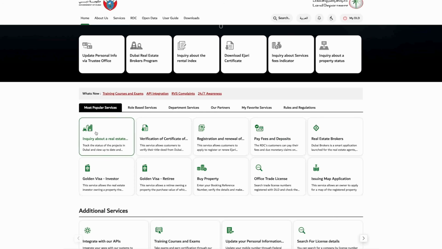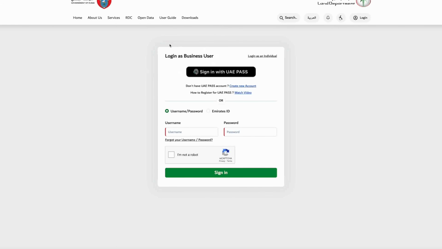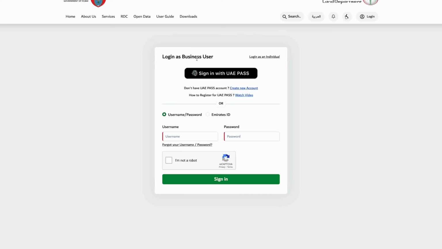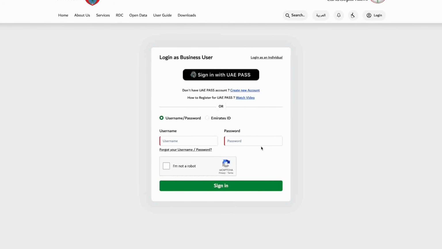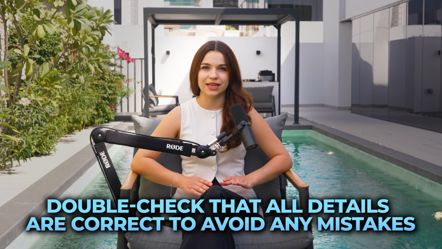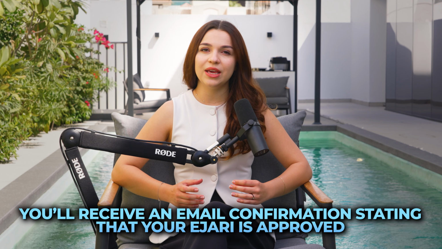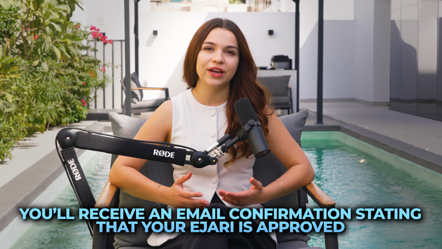Here you'll find registration and renewal of lease application. Click on it and then press the Access the Service button. Next, you can log in using UAE Pass, which is an app that verifies your identity through your Emirates ID and essentially creates your account. Once you're logged in, you'll need to fill out the form or double check that all details are correct to avoid any mistakes. The government fee for this service is around 200 AED. Once everything has been verified, you'll receive an email confirming that your EJARI is approved.